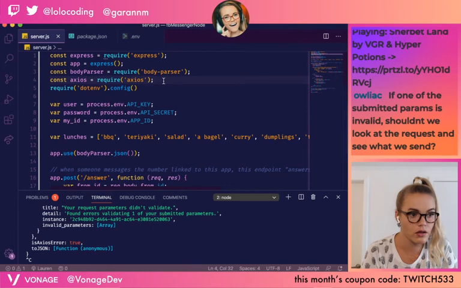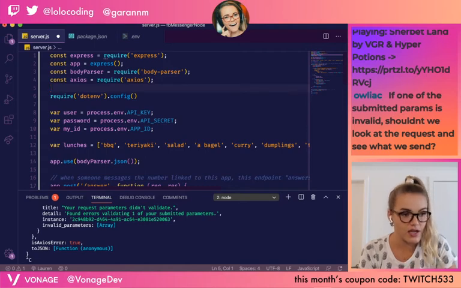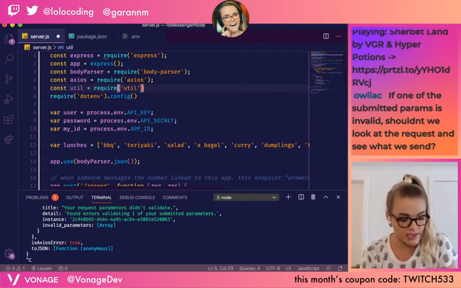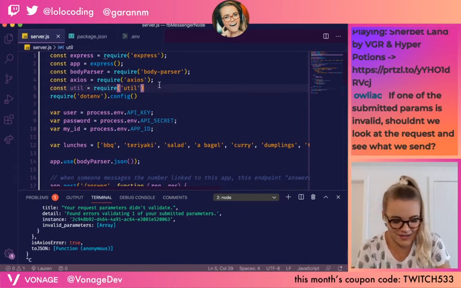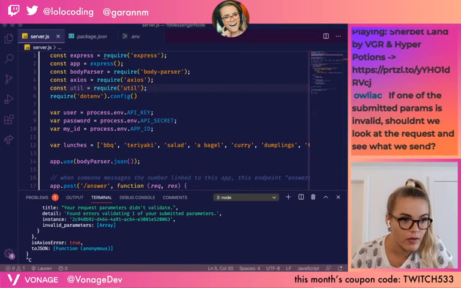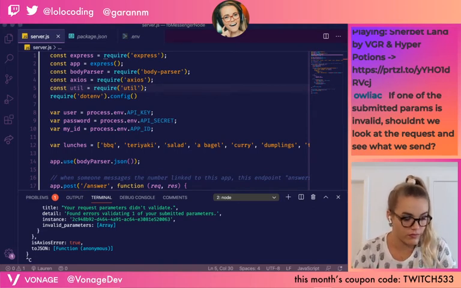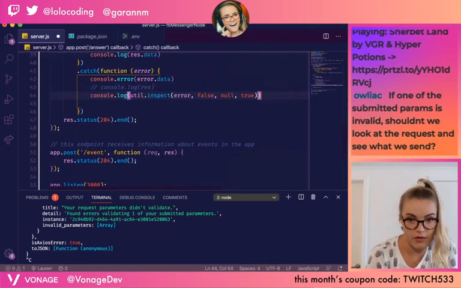If one of the submitted parameters is invalid, shouldn't we look at the request and see what we sent? Yes, and we did. And that all looked oddly correct. So now we're trying to read the error messaging that we get back. Okay, so I'm gonna put this, Aaron, what you sent over right here.